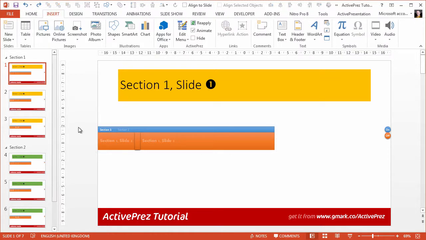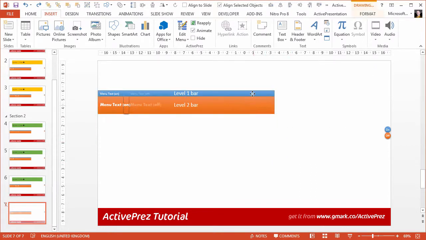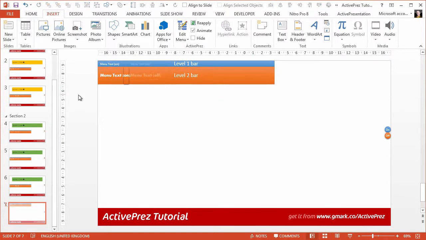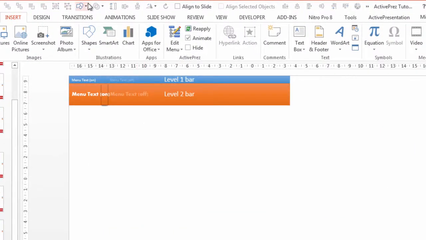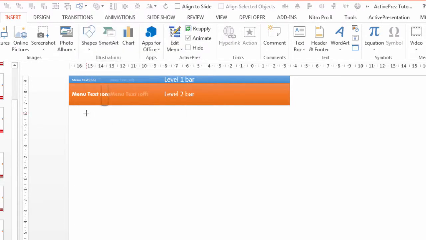And we can do more by using grouped objects. Let's go back to our template slide. I'm going to move the menu back to the top of the slide. Let's say we want the level 2 bar to look like a flag strip. We can insert a set of triangles and group those to the level 2 bar.